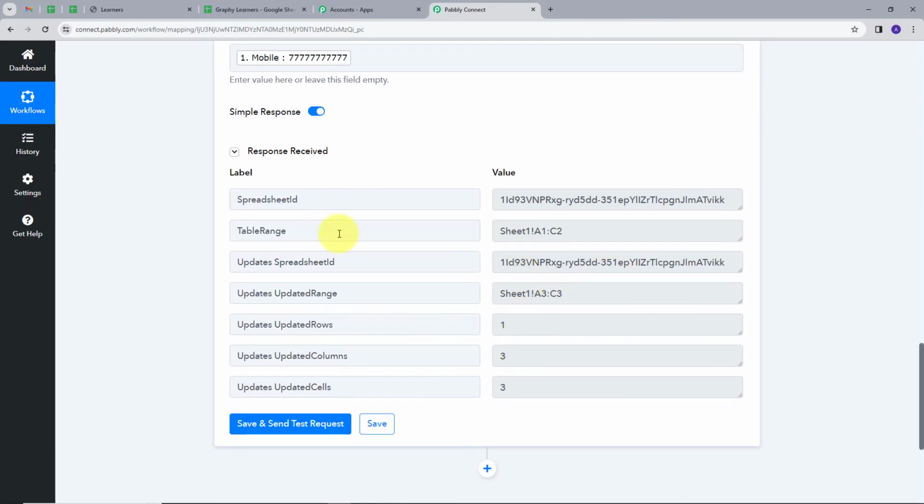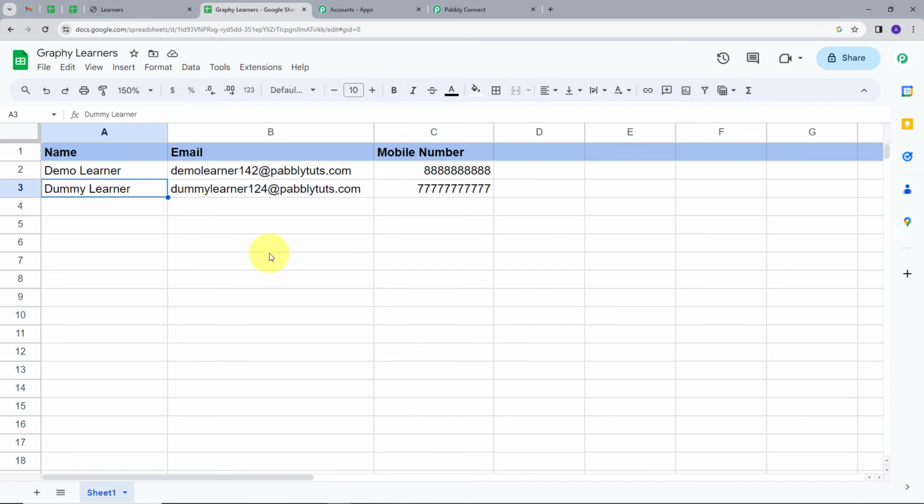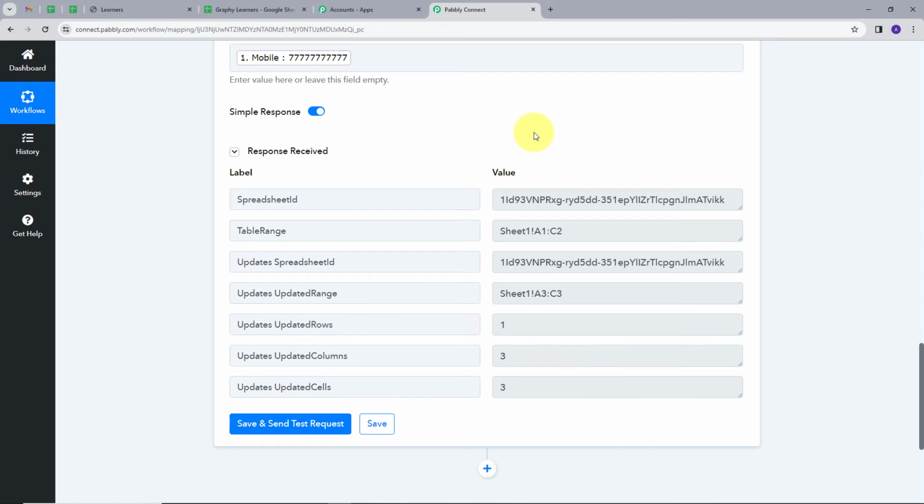Now let's go back to Google Sheets. And here we can see we have added this new row in our Google Sheets automatically. And the name is dummy learner. Email is dummylearner124@pabblytunes.com. And this is the random phone number. Now let's go back to Pabbly Connect. So our workflow is working successfully here.